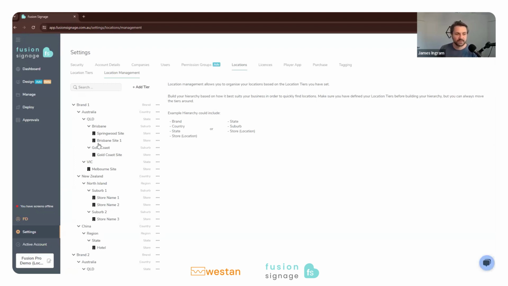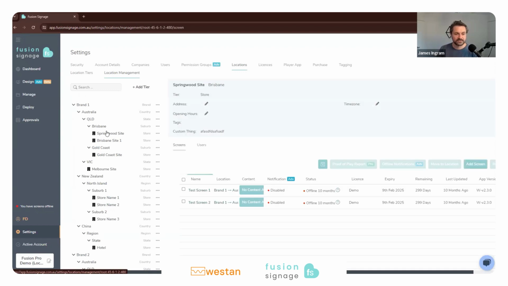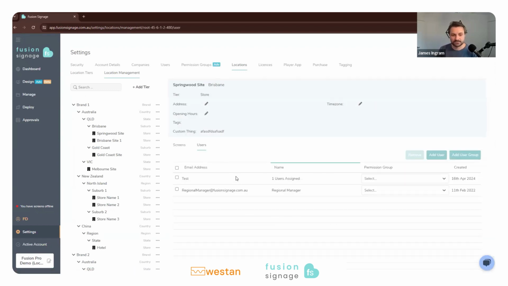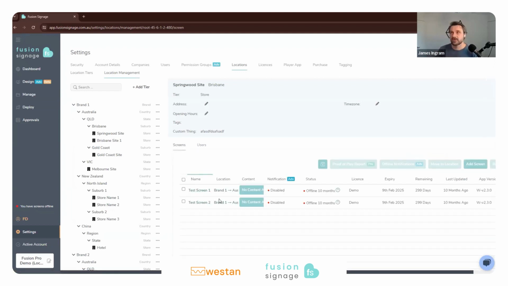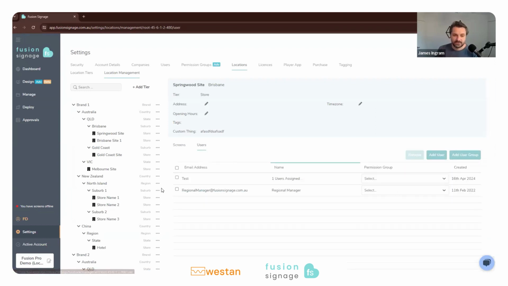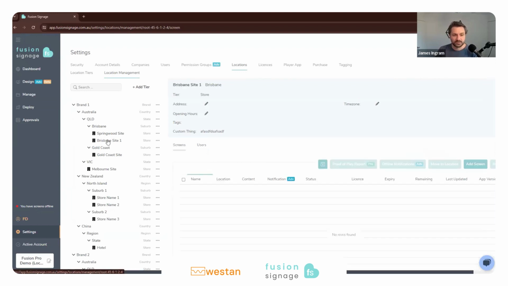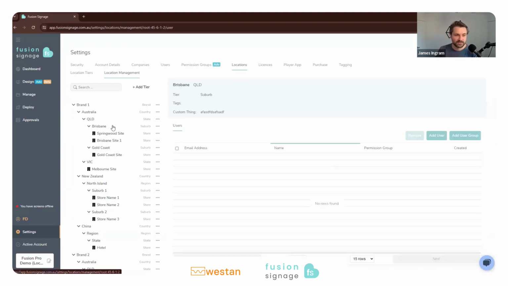But down here under this Springwood site, for example, this is where I assign some screens as well as some users. Now, what this means is when this user logs in, they can only see these two screens and they can only manage anything under that kind of level. If there's a user that maybe has multiple locations, you can put them on multiple locations. So Springwood and Brisbane, for example. Or we could put them up into the Brisbane area and put a user up here with different permissions.